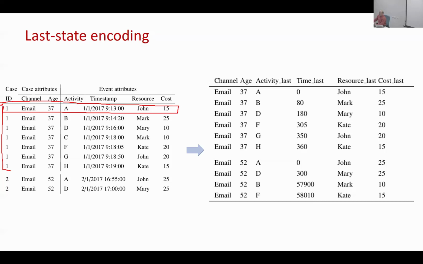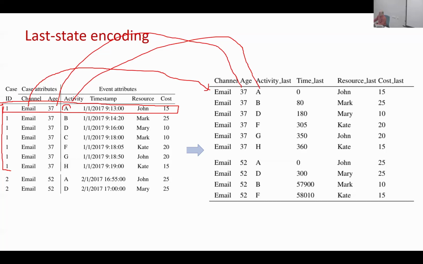So every case attribute will be copied into the feature vector and one-hot encoded if needed. This one will also be copied here. The last activity that I saw is A, so I copied it here. And the last resource is John. And the case has just started, so I will say that the time since the start of the case is 0, and the last cost is 15.